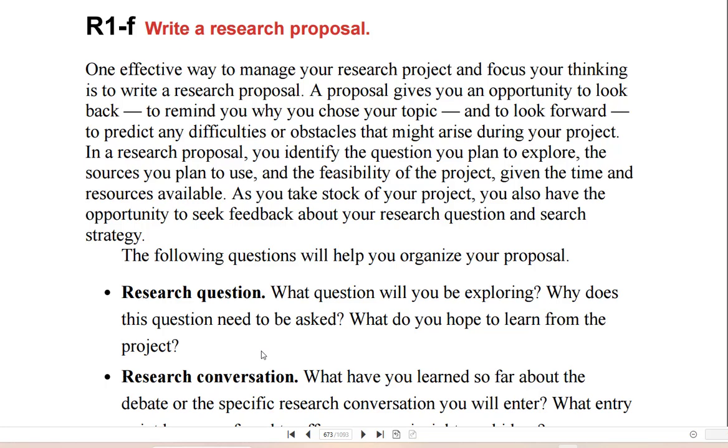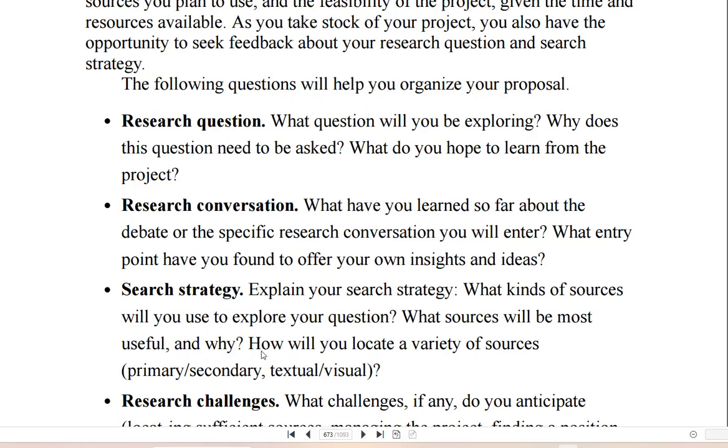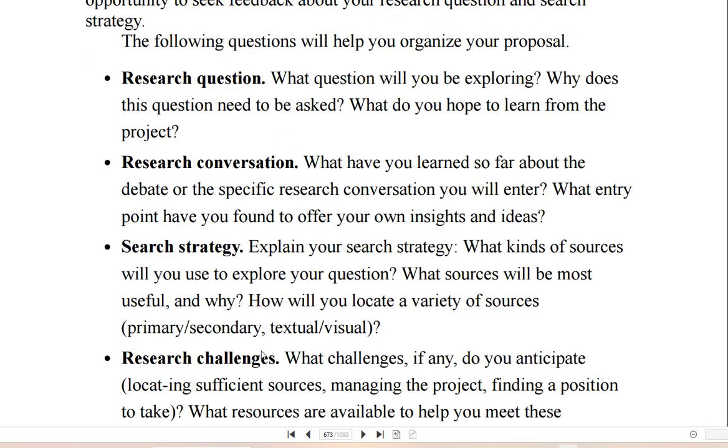And then you can write a research proposal for a conference. And that would make your research paper even more suited for real-world application. You could have a research question. So when you do research, think about the research question. Think about the research conversation.